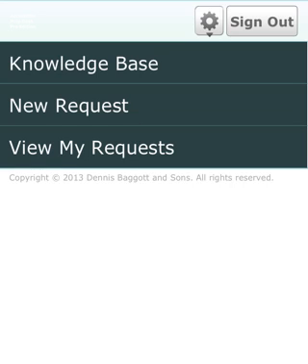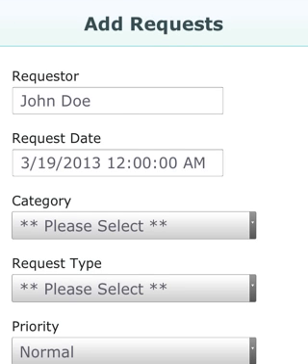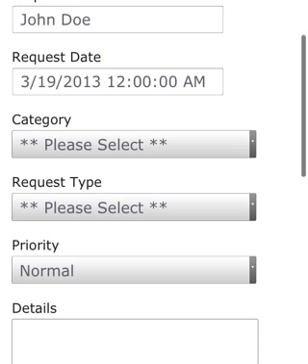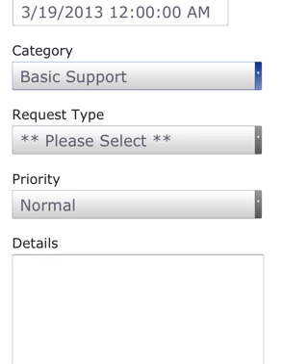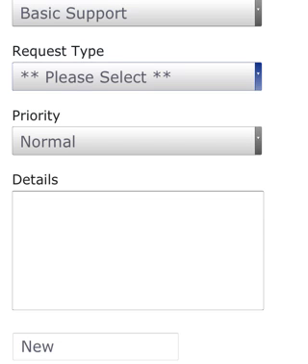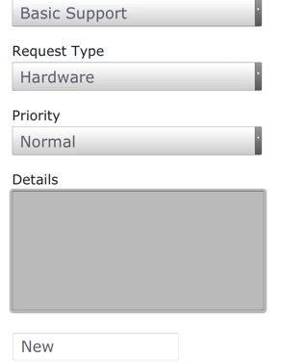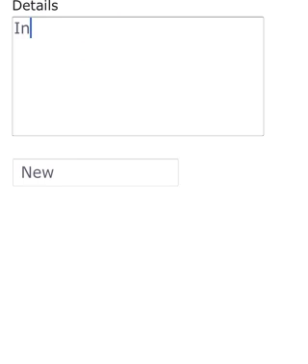So we just submit a new request. This will be filled in with the user's name by default and the current date, the time we're not concerned with, but the user can then just select a category of support, and we'll choose basic support, and then a request type, which may be hardware. And then for the details, which is a required field, we'll say install more RAM.